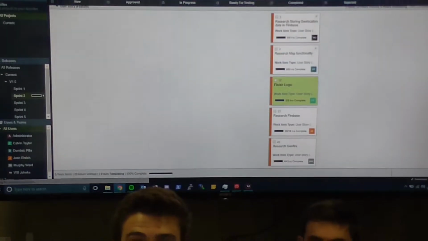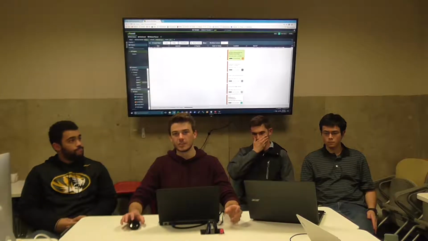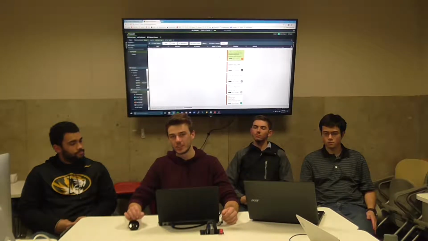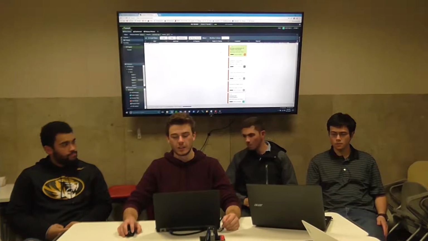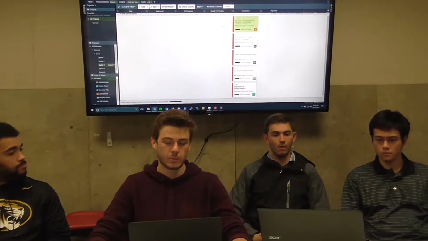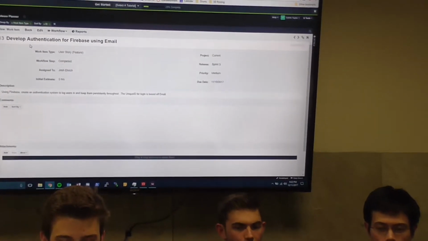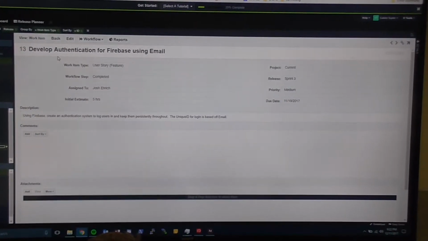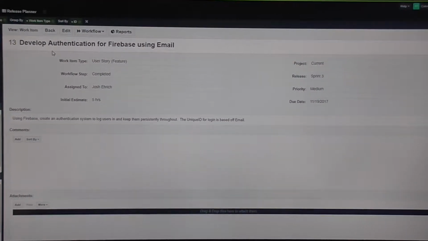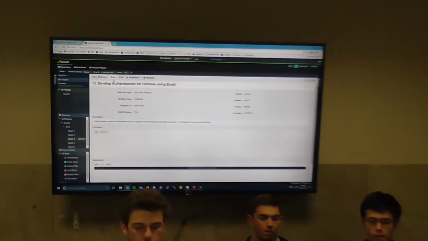All right, so this is sprint 3. This was a development stage in our project. Go ahead and start out with Josh, developing the authentication system for Firebase. Yeah, so I worked on the authentication for Firebase, which uses the email as the unique ID and has persistence of login when you're using the app.